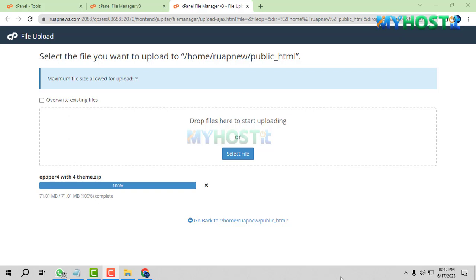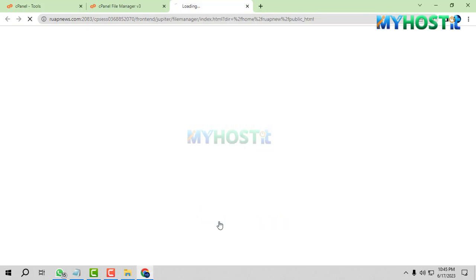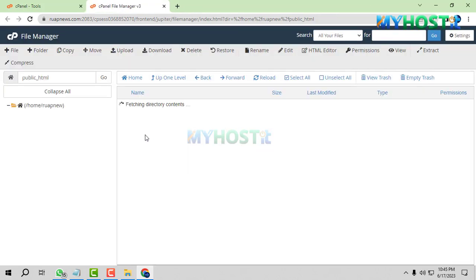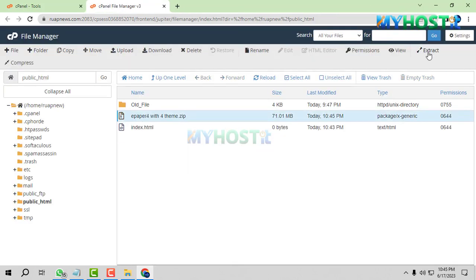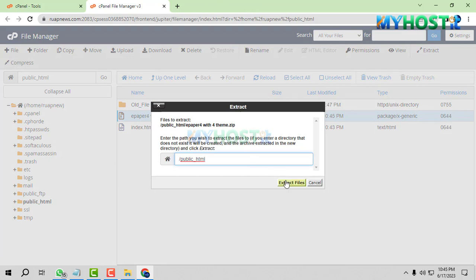The file will begin uploading. You'll see a progress bar indicating the upload status. Once the upload is complete, the file will appear in the directory you selected. You can now access the uploaded file through your website.